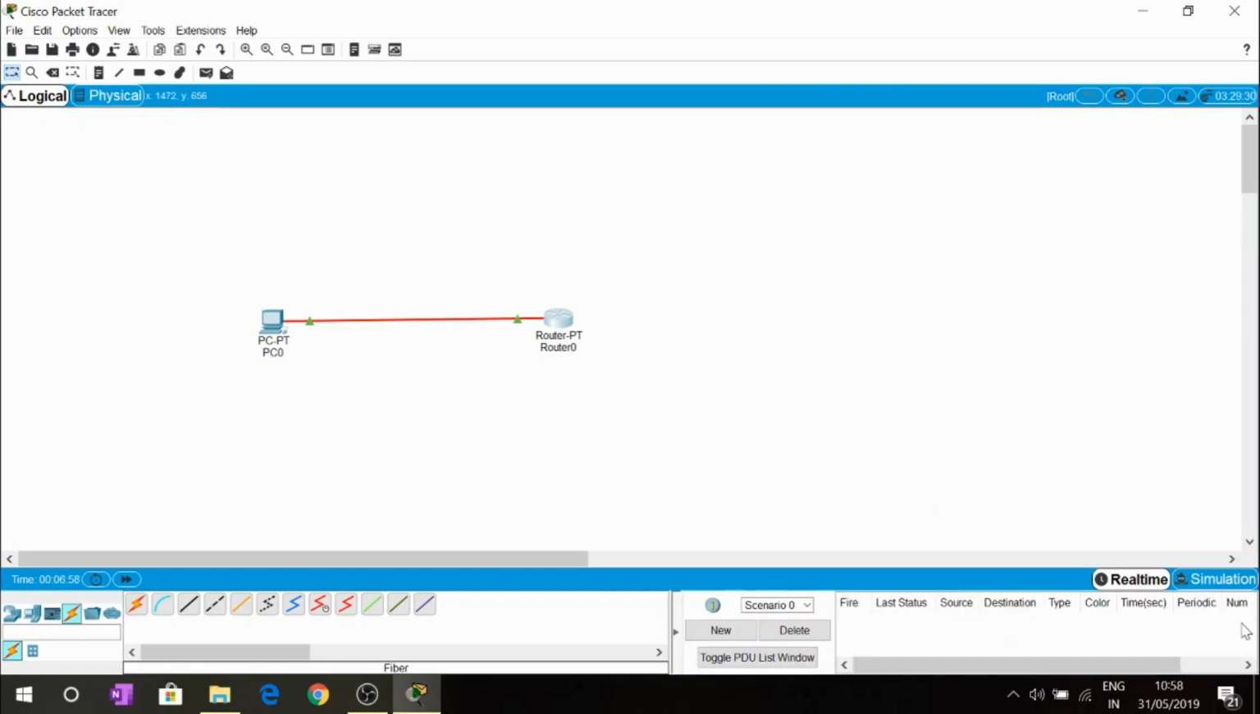So here click on this arrow for checking the status, and keep one packet over here, that is the source, that is the sender, and this is the destination, that is the receiver. So a packet is successfully sent.